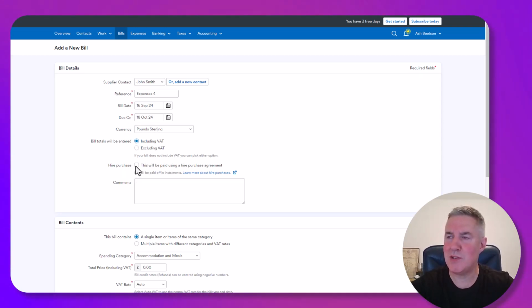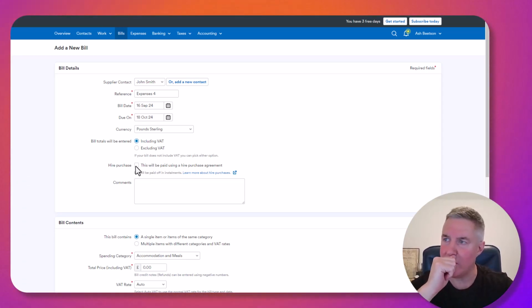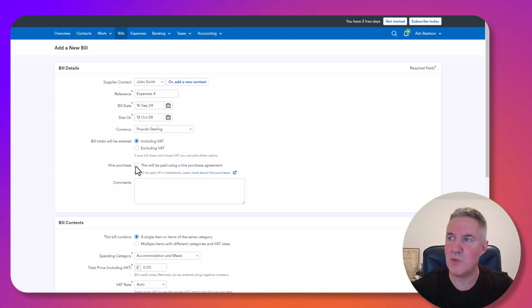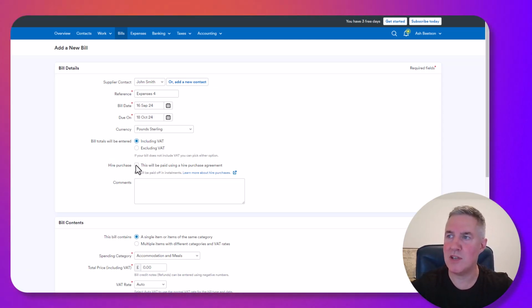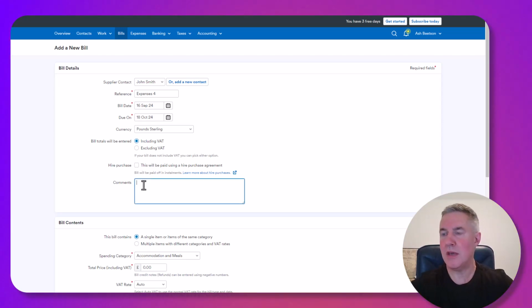There's also here this hire purchase. I'm going to probably come back and look at that in another video with regards to what exactly that does, once I've got a better understanding on this hire purchase option.